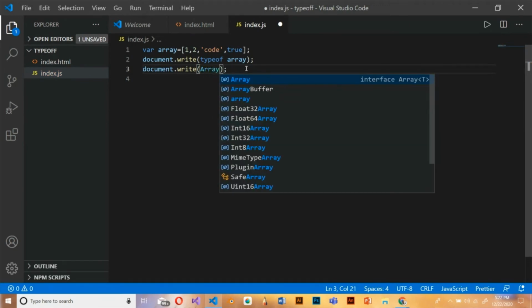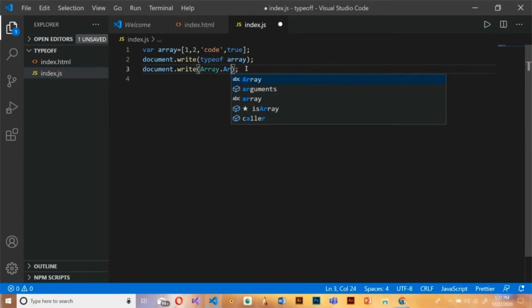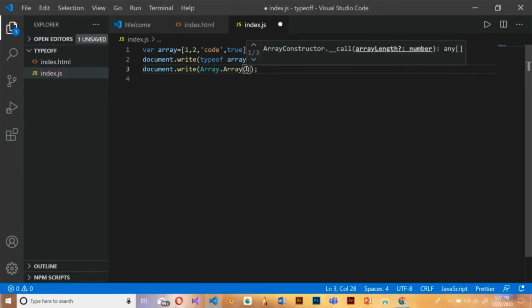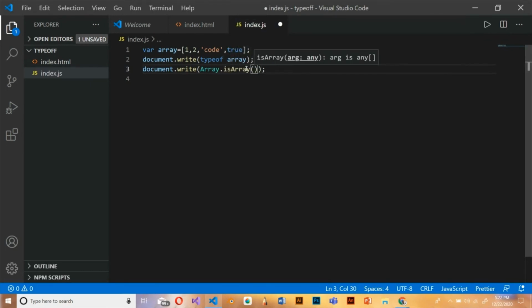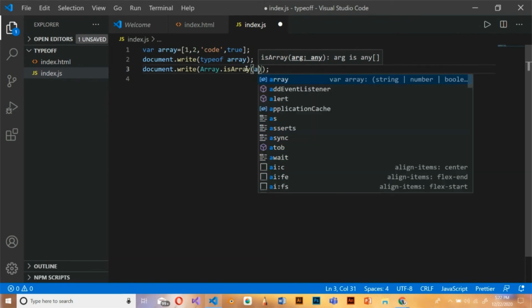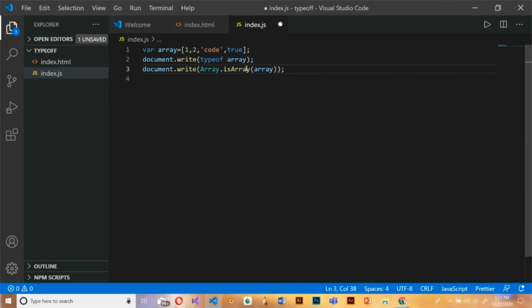Array dot isArray. Sorry, Array.isArray, then write my variable name, and it will give me true. That's because it is an array.